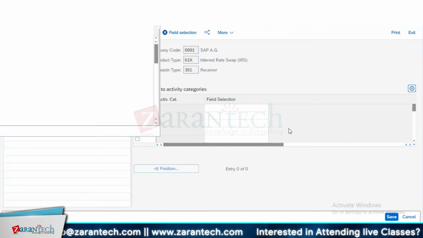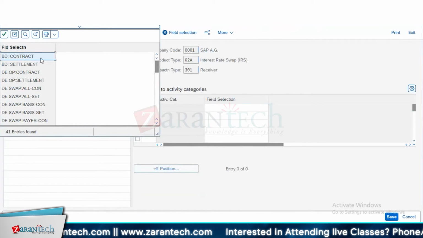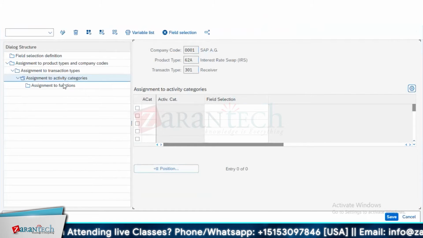What type of field selection do you want? Like, do you want it to be in contract or contract settlement? This is a process, how you want your deal to perform. One should be in contract status, then in contract settlement status. Then this is the field selection that you are going to do in here.